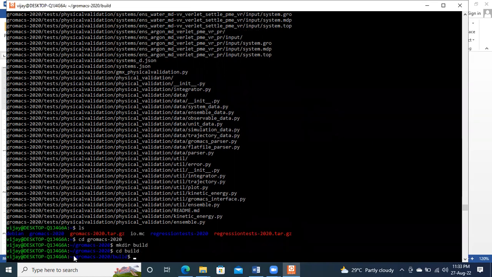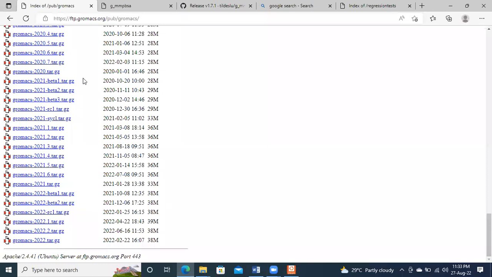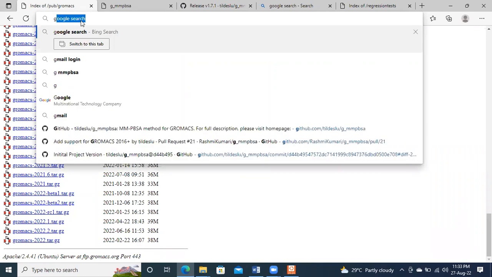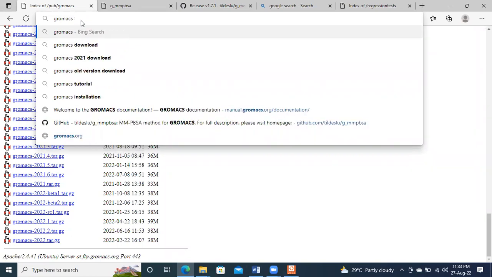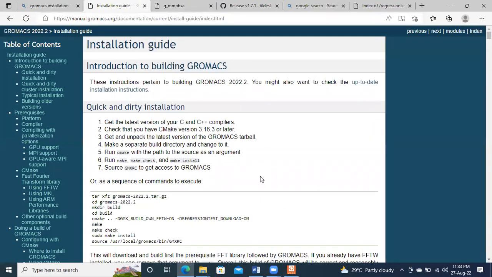Now we have to compile using the make command. So what is the basic difference between this and routine installation? Just see here, I am showing the basic difference. Just type Gromacs installation and press enter. This is the latest manual, and you can also go for the older manual, but routine installation only comprises these two commands, with the regression test download on. But we are going to proceed with the manual regression test installation because we are going to download and configure the older version.